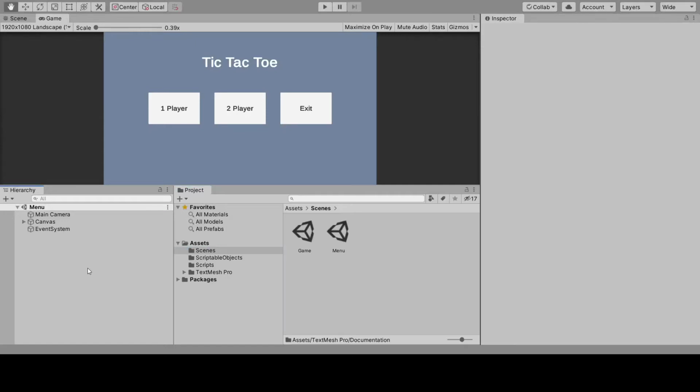Hi, welcome to this new series on making Unity games from scratch. I chose to do this one with the game Tic-Tac-Toe. It's a very familiar game to many people, so we can spend most of our time learning the techniques of making games and not thinking about how the game itself actually works.